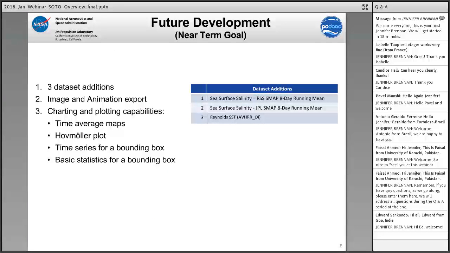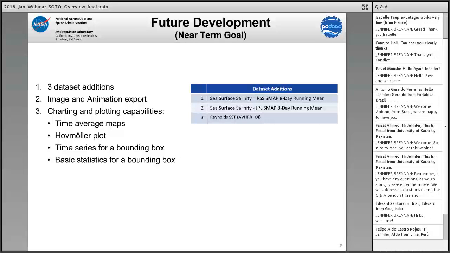As for future developments, there are near-term and long-term goals. For the near-term goal, there are 3 additional datasets that will be available in the next major SOTO release, which is currently planned for this summer timeframe. Adding to that will be image and animation export. We also plan to provide charting and plotting capabilities, such as a time average map, a Hovmöller plot, and time series for a bounding box, along with basic statistics.